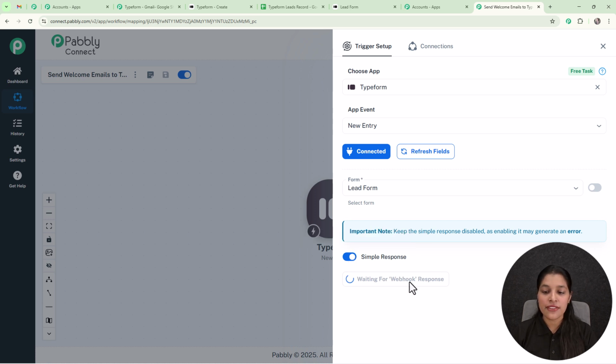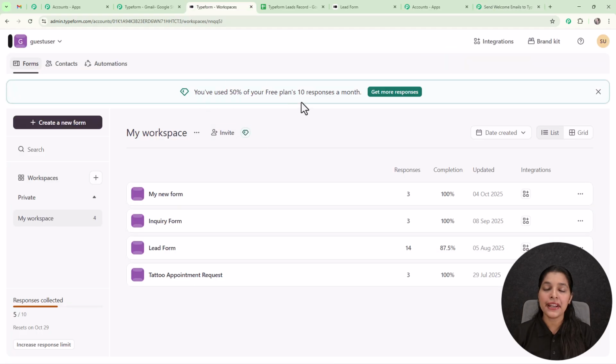So here it is waiting for the webhook response, and for providing the webhook response we have to do the test submission, and for doing the test submission we have to fill the Typeform which I have created in my account. So now let's move on to my Typeform account, and here you can see I'm landed to my Typeform account where you can see the form which I have created named as lead form. So now I am going to select it.